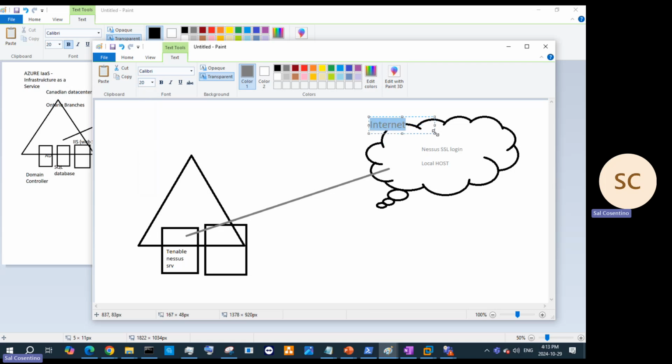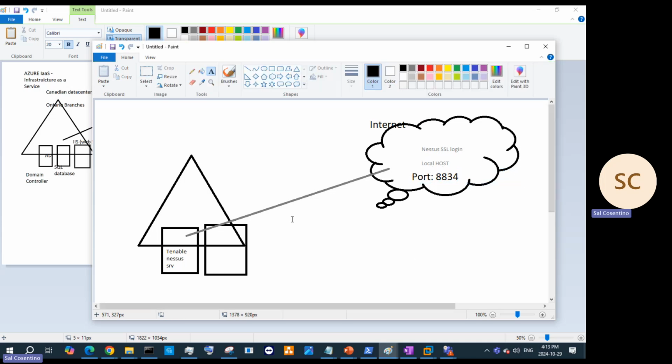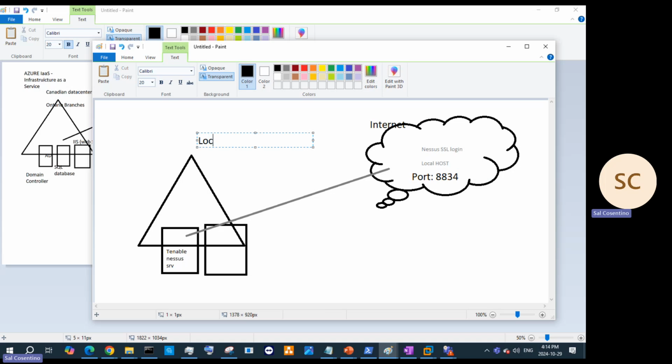And it's internet, right? And we're logging into our local host with port 834. I've explained the ports and everything to you guys. So locally, this is our local on-premises branch, and this is our Toronto branch.